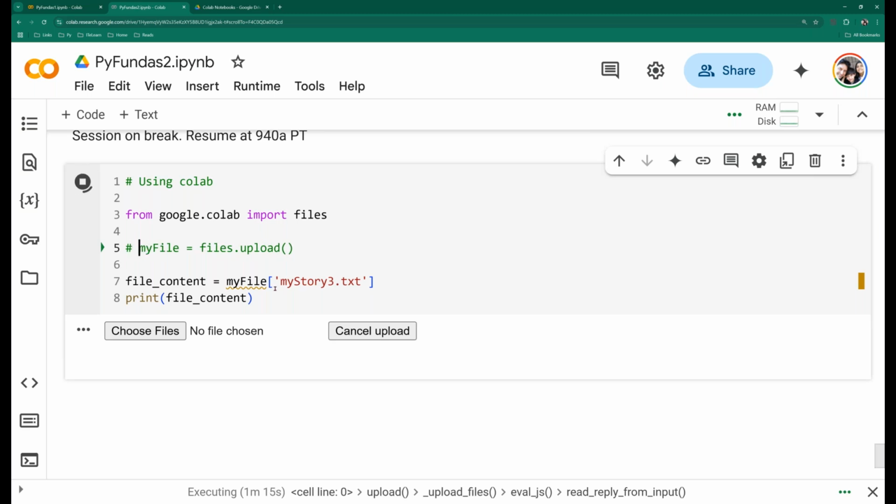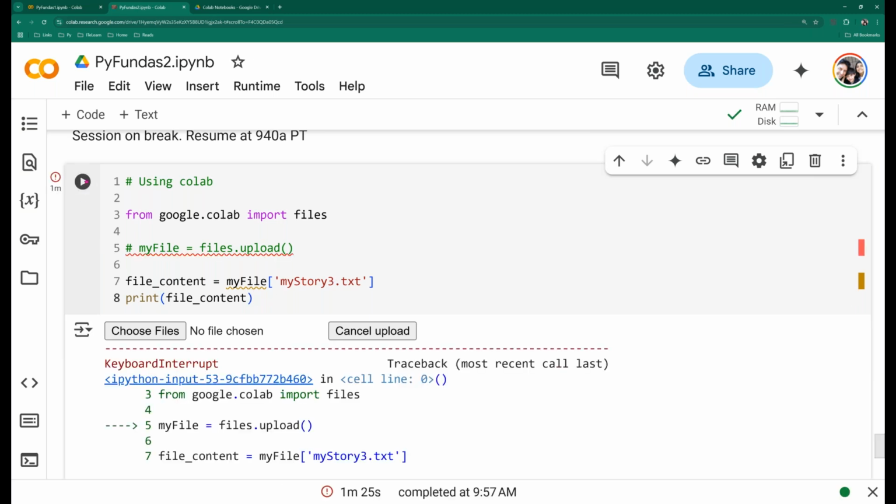Let me repeat. Each time, otherwise, it's creating a new one, and I have to change the name. So now my story3.txt is already there. Let's see if this works. I'll stop this. I'm not uploading anything.